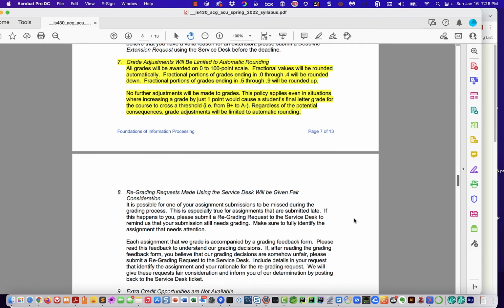Regrading requests will be given fair consideration. So if we missed the grading of something because you handed in later, maybe we simply missed it, okay? Or you've seen your grade, you've read the feedback form that we gave you, and you think we missed something, okay? Well, put a regrading request in on the service desk, and we'll give it consideration, and we'll get back to you. So open a ticket on it.